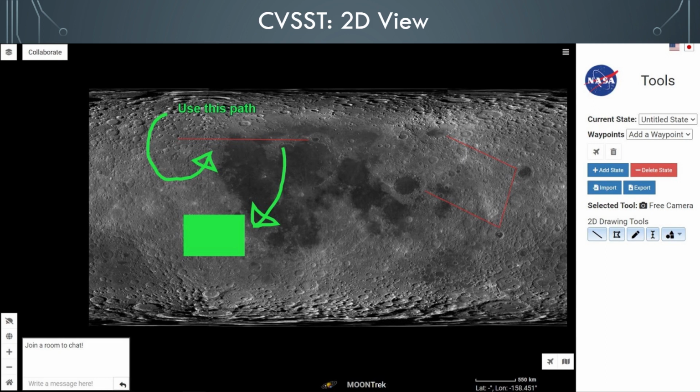This would be a 2D view of the moon. In this view, you can see that it's part of our project, the collaborative visualization part, because it includes some tools that we added, such as the text box in the bottom left and the collaborative room session button on the top left. And you could also see the green arrows that we've drawn along with the green rectangle, some text, and some red lines.